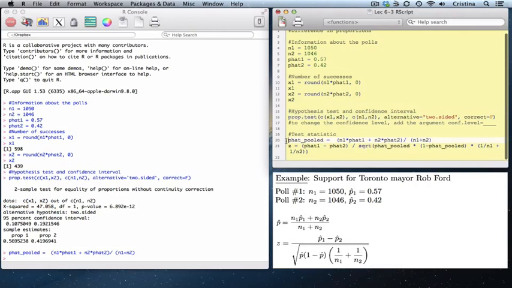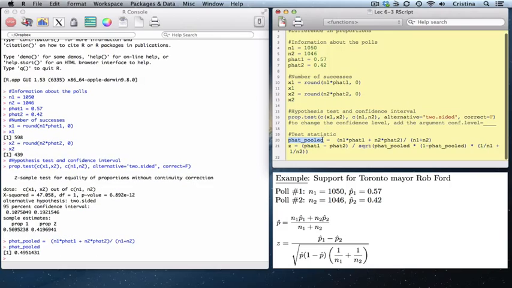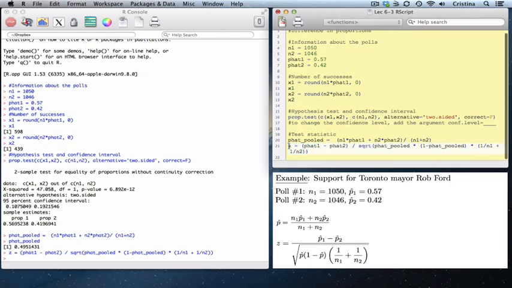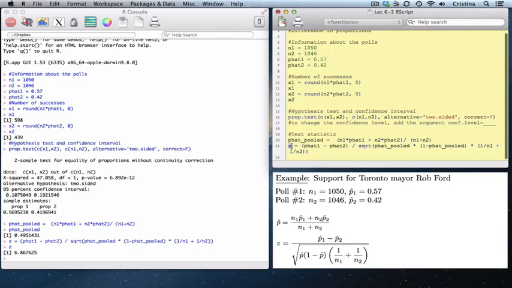First, we'll calculate the pooled p-hat to obtain 0.495, and then we will use it to calculate the test statistic, to obtain approximately 6.87. The p-value for this test statistic will, however, match the p-value obtained with prop.test. So it is safe to use prop.test if you're interested in just a conclusion of the test.